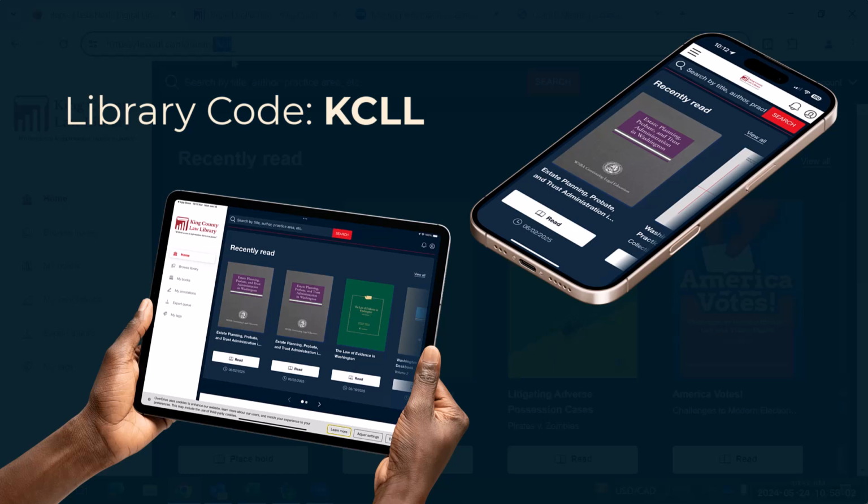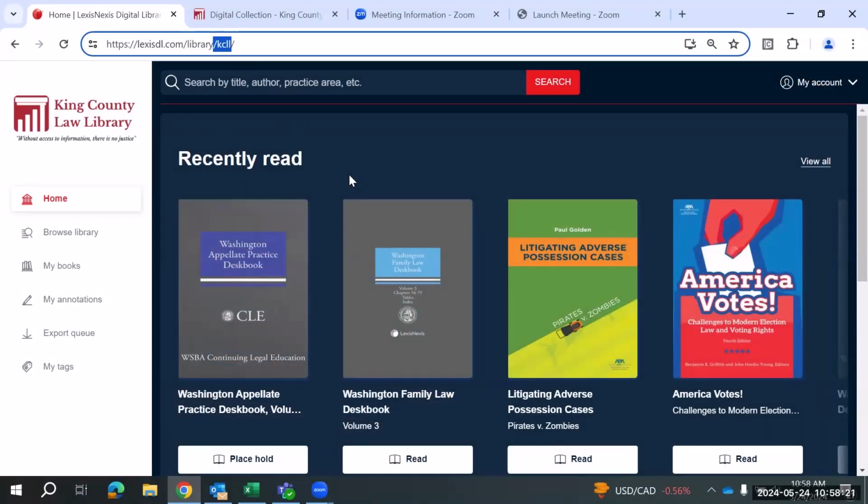And your library code is just the end of your URL here. It's just KCLL. When you add that, it'll ask you to log in just like you normally would with your email address. And then it'll drop you to a homepage just like this so that you can continue your research. Anything you do on one device will sync amongst all of your devices. So keep that in mind.